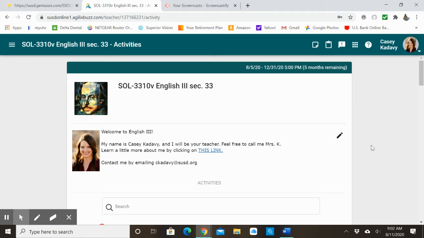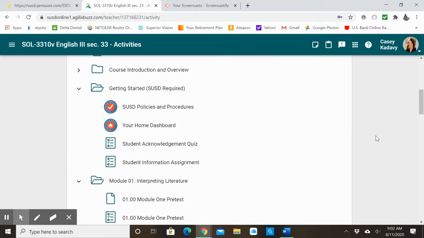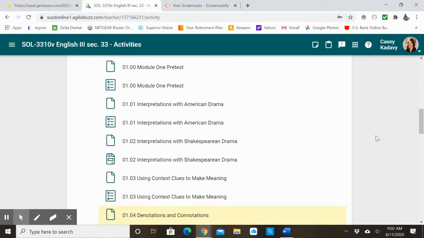In this tutorial, I'll show you how to access instructions and rubrics. Here I am at the Activities page for English 3. You'll notice several icons running down the left-hand side of the page. These are lessons, quizzes, and finally, assignments that require submissions in the form of attachments.